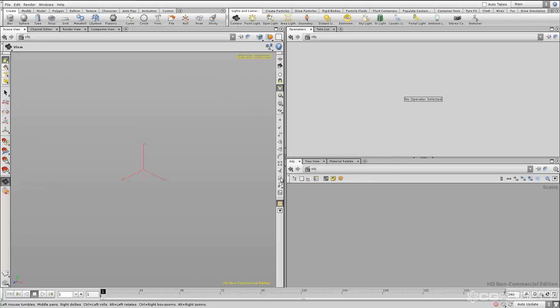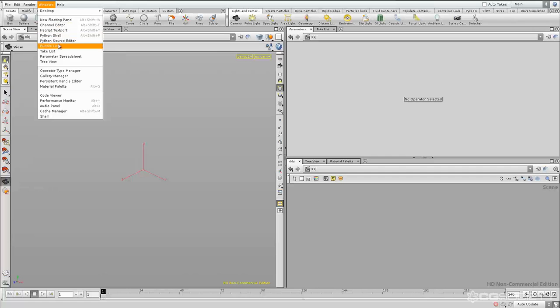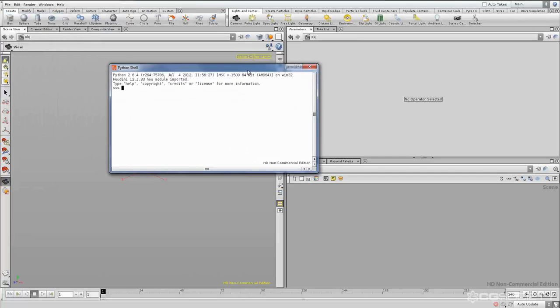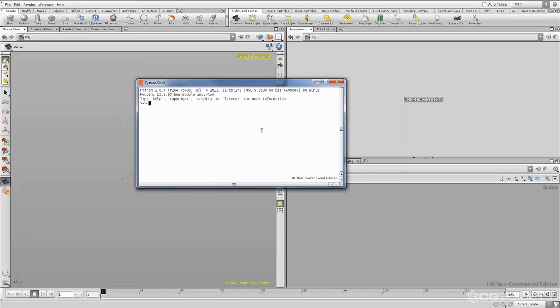So the easiest way to open a Python shell in Houdini is just to go to Windows up here, and then there's a Python shell here. And that opens a new window that is a Python shell. This is a complete Python shell, it's not just dedicated to Houdini. So I could type something like print Houdini is cool, and it's completely normal.